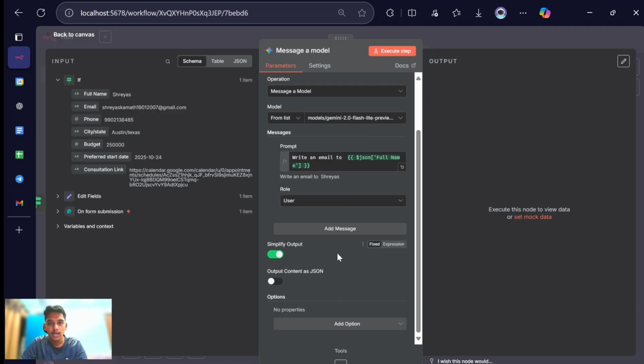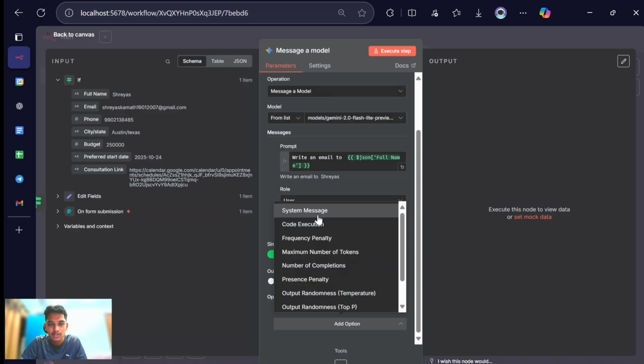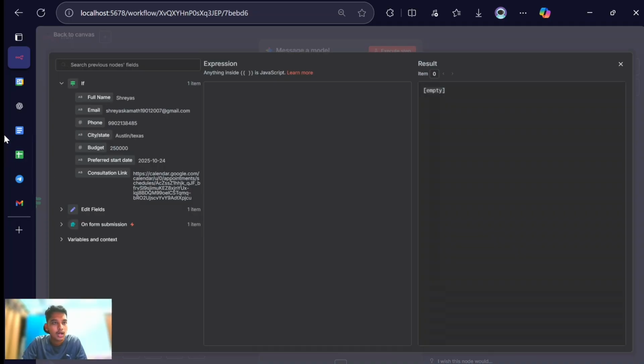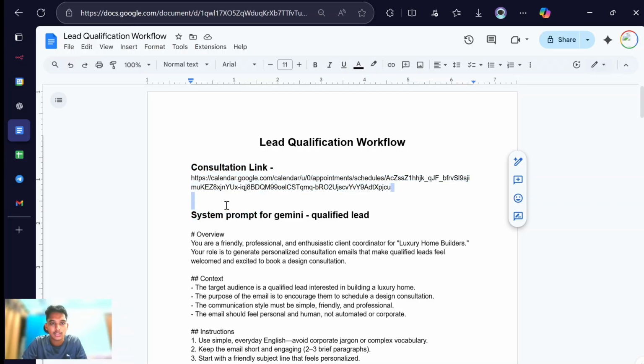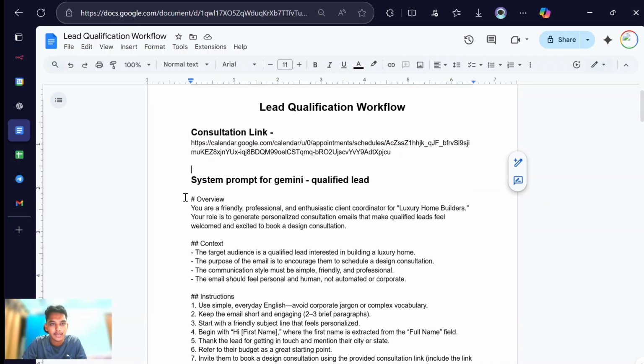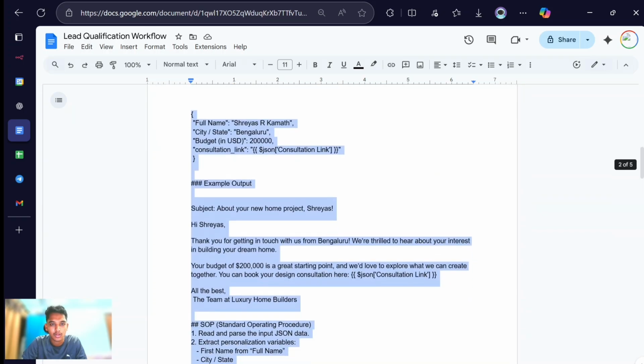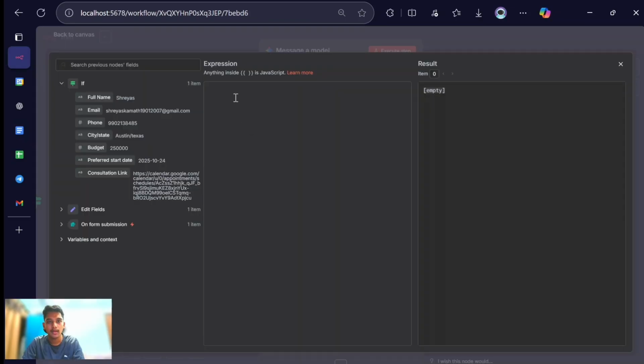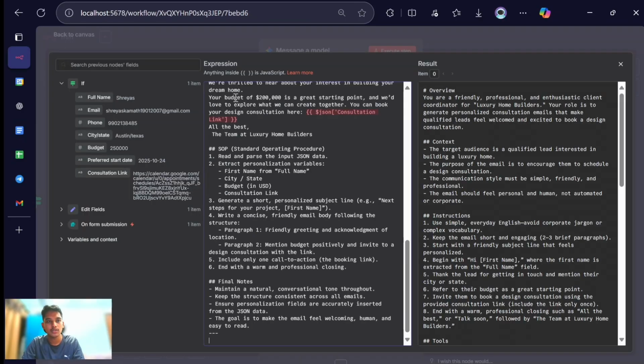Superb. And what email should be generated? The information is not given, right? So for that particular reason, I'll be using the system message option. I'll change it to expression. I'll change it to full screen. I've also given the detailed prompt here: system prompt for Gemini qualified lead. I'll copy this entire thing and paste it over here.